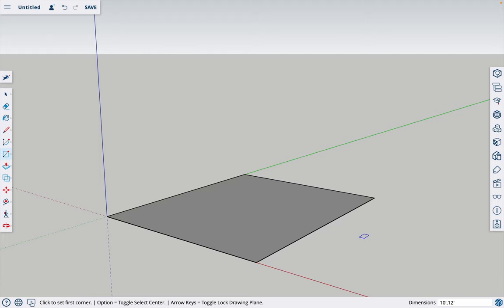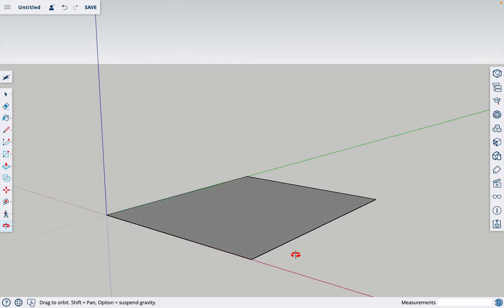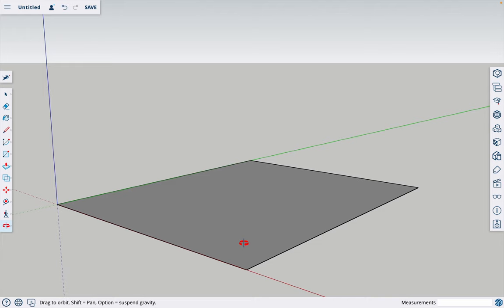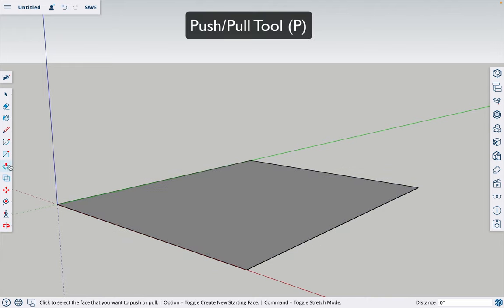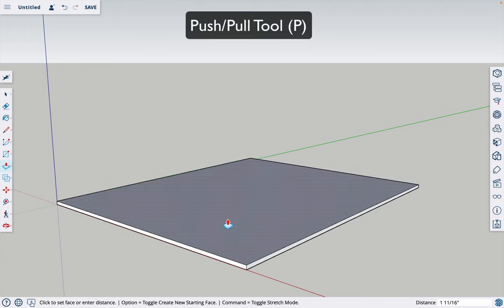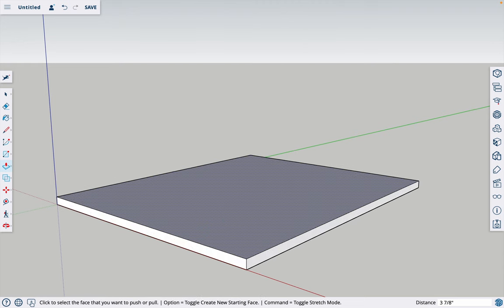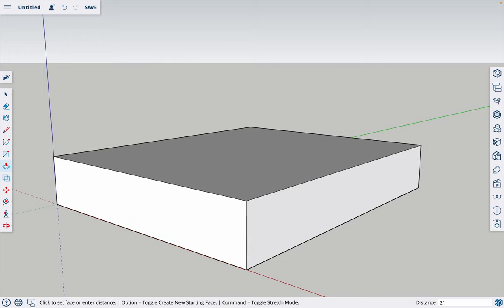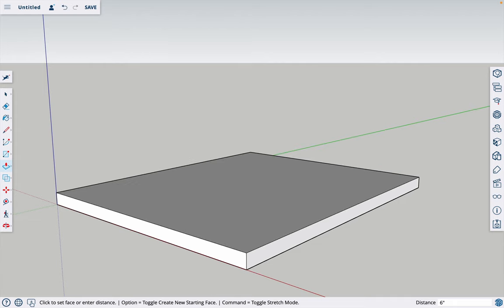So we're 10 by 12 feet, and I want to raise it up 6 inches. So I'll hit P for the push pull tool, or you can find that right here. Then I'm gonna lift up, type the number 6, hit enter. And again, before I click on anything or do anything else, if I wanted to make it 24 inches, I would just type 24, hit enter. We'll type 6, enter, leave it right there.